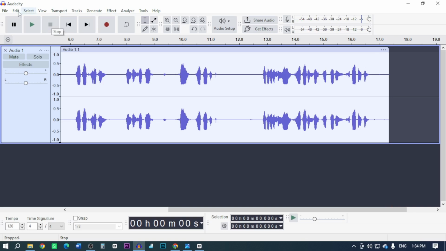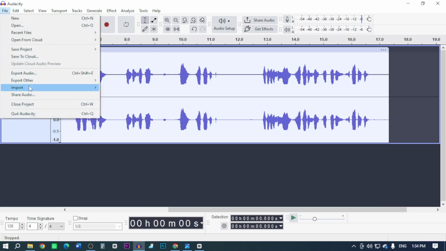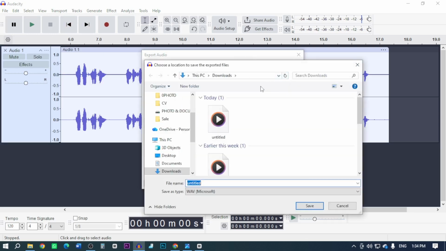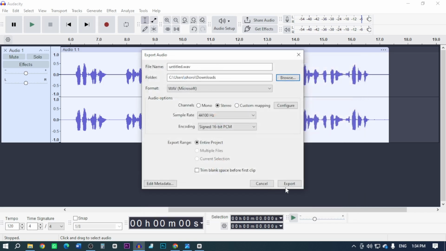And that's it. Now it's time to export your voice. Click File and Export Audio. You can also use your keyboard by pressing Ctrl plus Shift plus E, and rename your file and also select a location where you want to save your file. Click Save and Export.